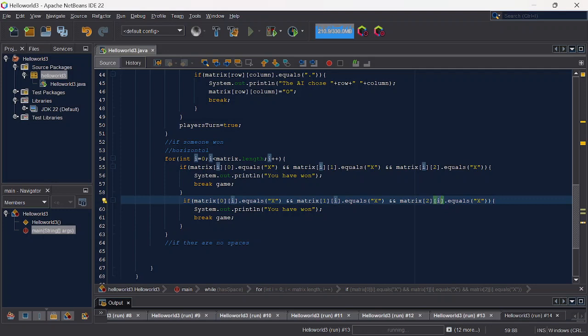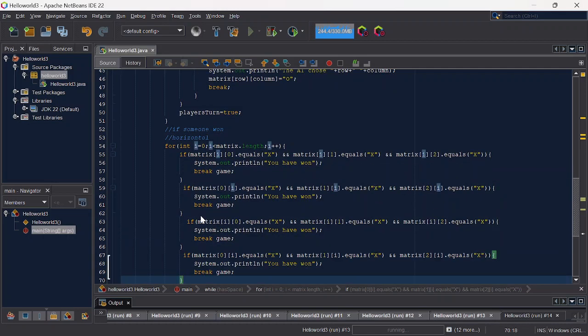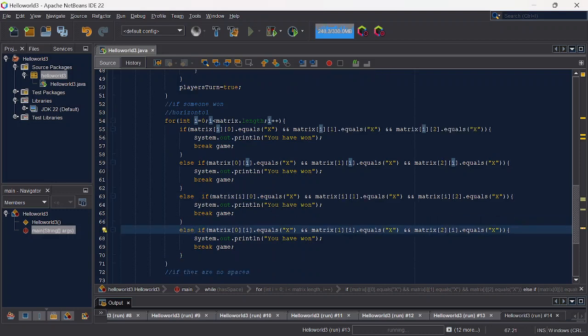Okay, so if one other thing happens, then you have won. But what if the AI has won? To check that, you can copy the same thing and, by the way, use else if, so that if one of it is true, you don't have to check the others. Okay, now instead of X, you check O.